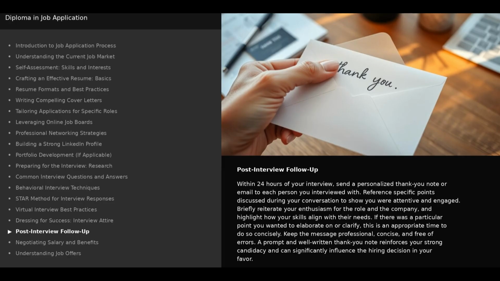Briefly reiterate your enthusiasm for the role and the company, and highlight how your skills align with their needs. If there was a particular point you wanted to elaborate on or clarify, this is an appropriate time to do so concisely. Keep the message professional, concise, and free of errors. A prompt and well-written thank you note reinforces your strong candidacy and can significantly influence the hiring decision in your favor.